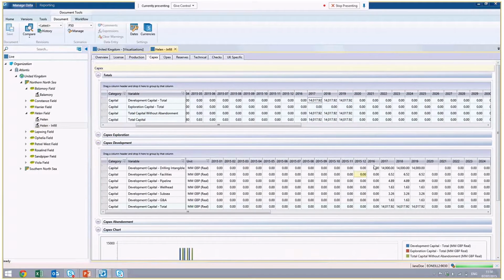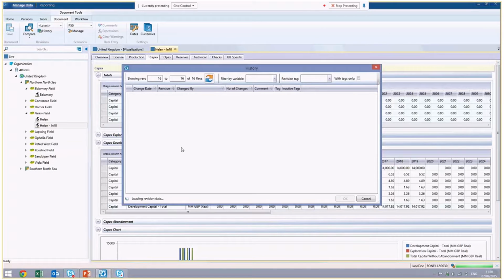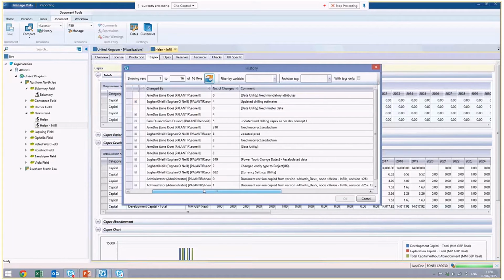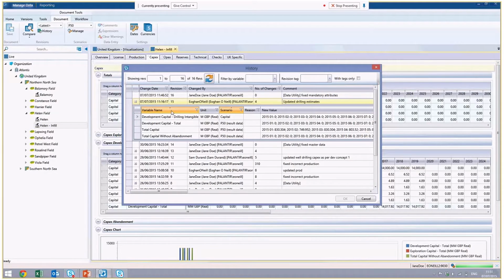And what I can see right away is that there's been an error in the data entry. I think it's probably that somebody has entered 14 billion instead of 14 million in these 3 years. So it may have been a copy and paste error from the source input system. And I can have a look at the history and see who has done what. And I can see that Owen O'Neill has been going and updating drilling estimates, apparently, and we can look and see exactly what's changed.